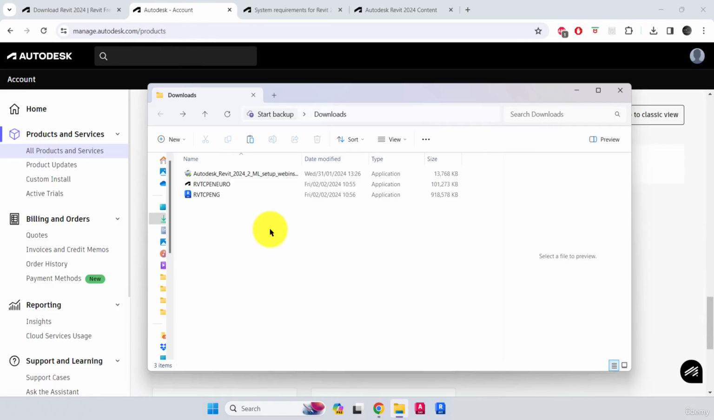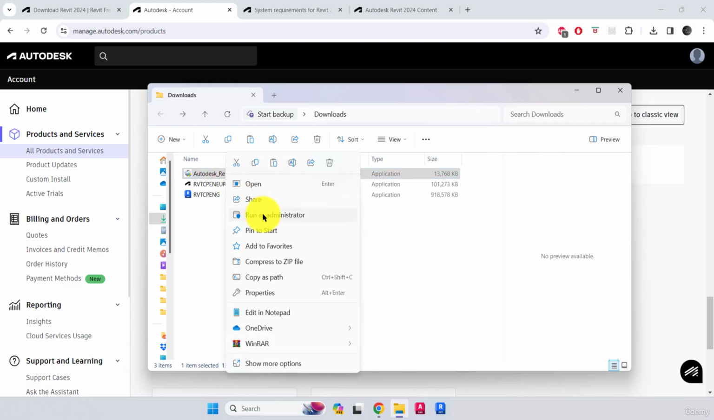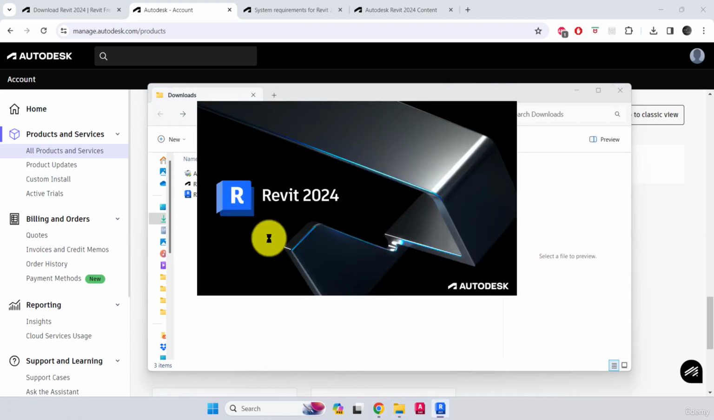So once we have all three of those items downloaded, the first one there is our Revit software. So we're going to right click that and run as administrator. This will kickstart the install process, which can take between 2 and 5 minutes. So I'm going to open up my Revit 2024.